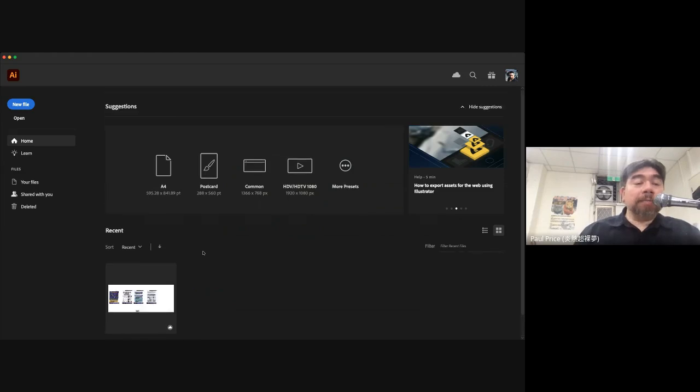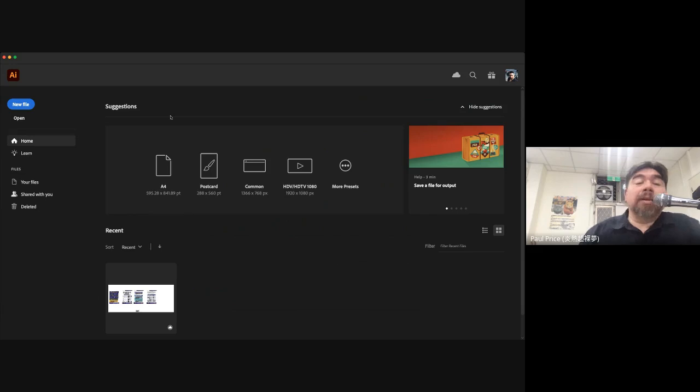I have some of my recent work piled right there. But first we want to get into some of the aspects. It has a suggestion of what size of template you want to use. A4 is for printouts, and then there are sizes for postcards or for video. But we don't mind that yet. We want to go to a new file.